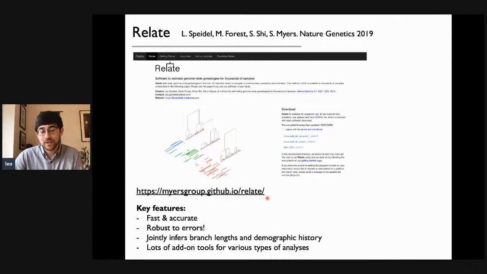And this is a nice feature, I think, in the sense that often you'll find yourself wondering whether the signals you see are caused by the process you're interested in, or whether some strange demographic history could have led to the same signal. And in this way, you've got the demographic history built into the trees, which makes these types of analysis somewhat easier, I think.